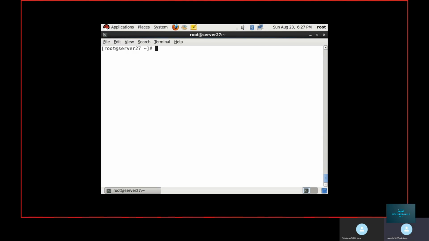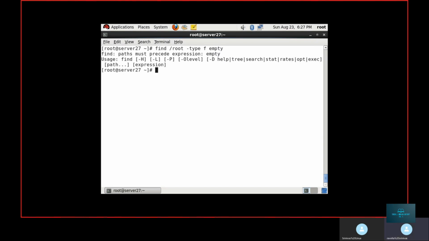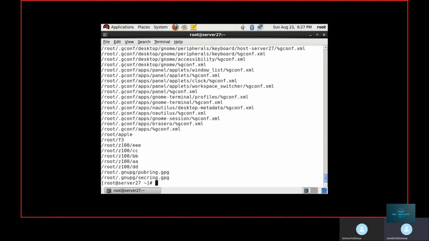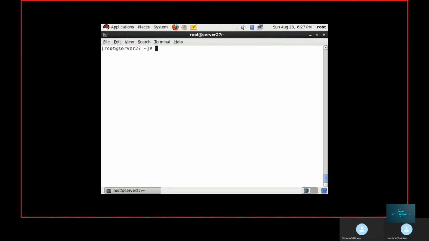Next, I want to see the empty files. find / -type f -empty. Type f means files which are empty. It will display the empty files. So like this, you can search the files which are having 0 bytes.